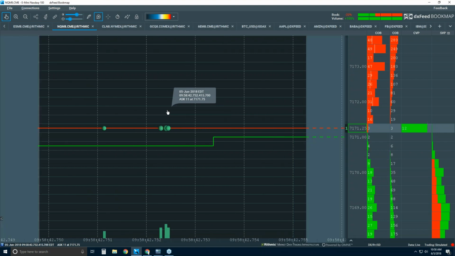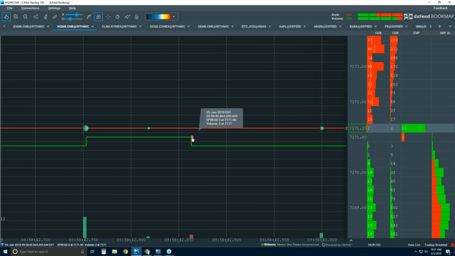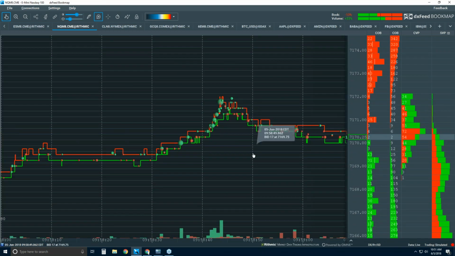Anyway, that's the market buys. Now the market sells here are the red dots that you can see. Okay, that's it. Best bid and offer and volume.